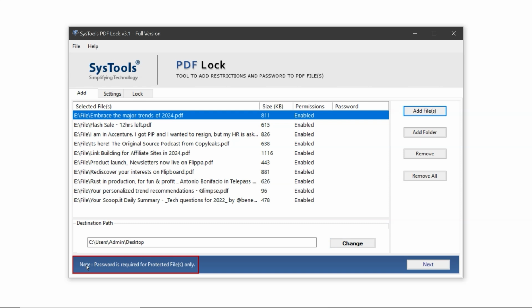Please note, a password is required only for protected files. If a file is already password protected, you'll need to provide its current password to modify it. This column also indicates whether a file is already password protected. Once everything is set, click Next to proceed.